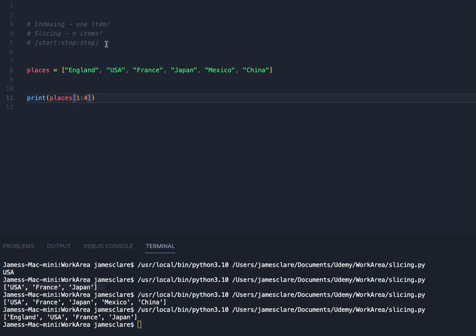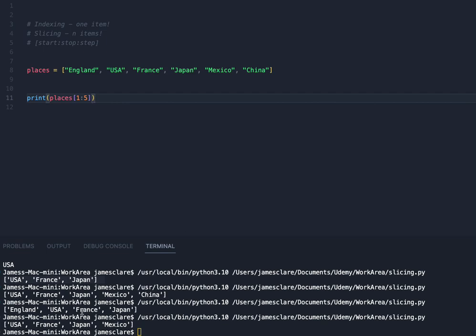Now, the third number, which is what we call our step. So say, for example, you wanted just England, France, Mexico, and that's it. So say you want to step over certain elements along the way. You can do that. Let's pass in 1 to 5 first. USA, France, Japan, and Mexico. So we're going from USA, France, Japan, and Mexico. So these guys here. What we'll do now is add :2.